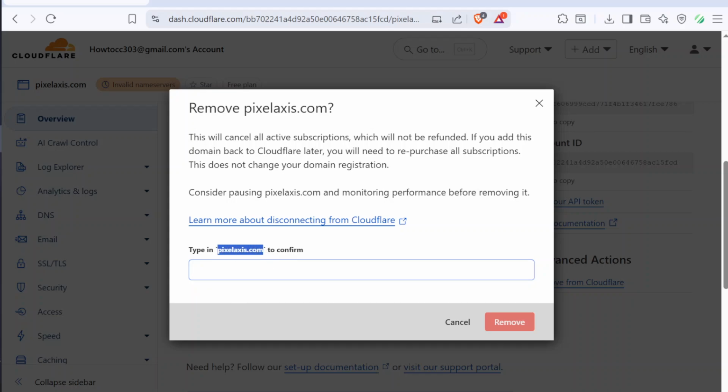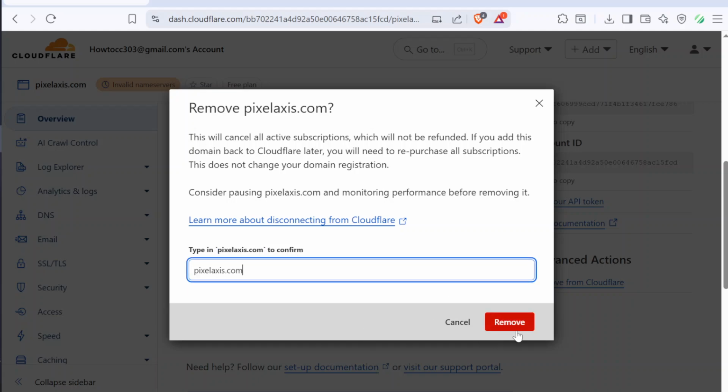If you're on an enterprise plan and the option is unavailable, downgrade to the free plan first, then try again. Cloudflare keeps your configuration history for about 18 months, so if you add the site back later, your settings may still be available. And that's it. You've successfully deleted a site from Cloudflare.